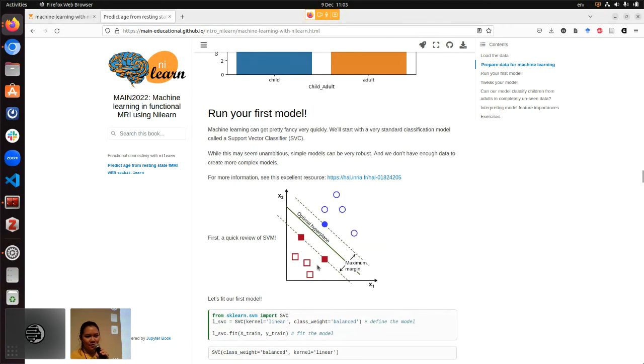The next step is to run the model. In this tutorial, we are going to use a very standard classification model called the support vector classifier. This is a very simple and very robust model. We don't really have data for a more complex model in this tutorial, so we are going to stick with this one. There are some excellent resources you can check out in your own time to understand this model.